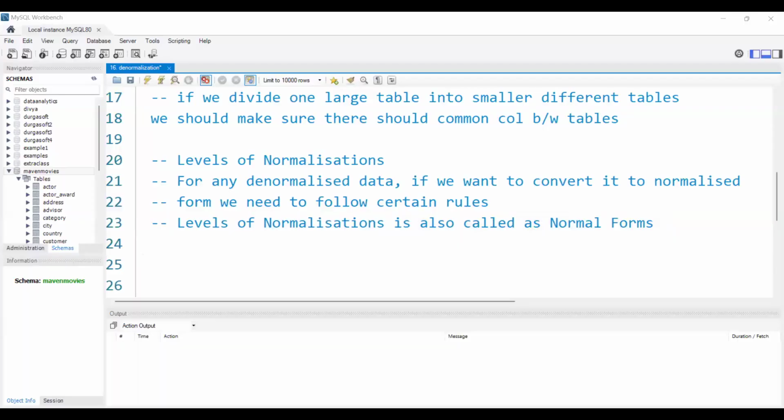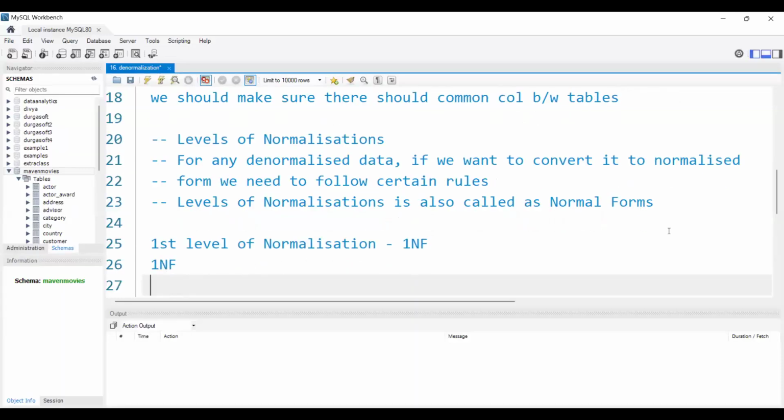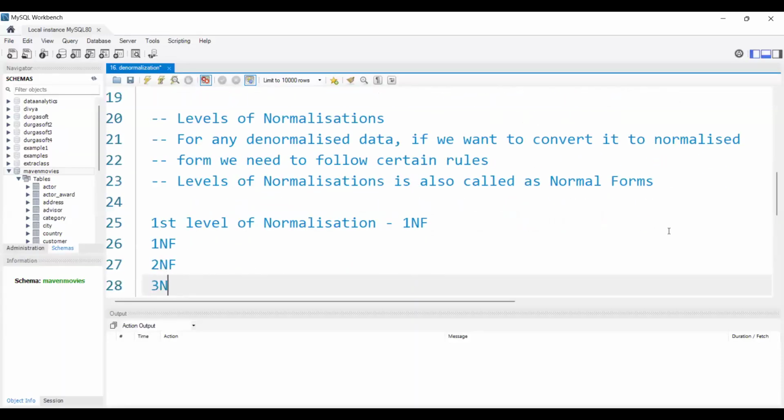As I said, these levels of normalization are also called normal forms. Once we get the denormalized data, first we will perform the first level of normalization, which is called 1NF. In the same way, we will follow further levels of normalization. Basically, we have many normal forms: after 1NF, we have 2NF and 3NF.